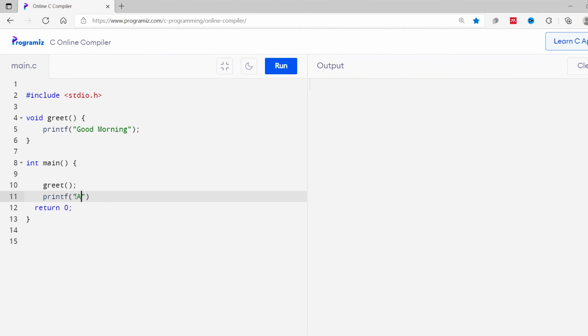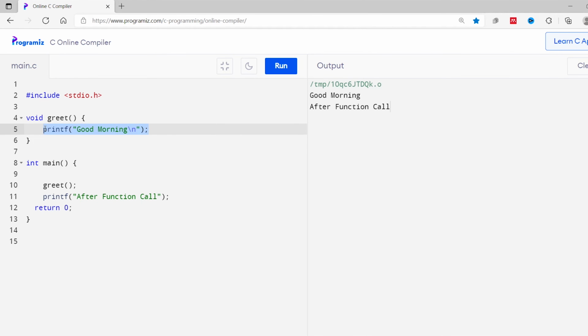So I'll print after function call, and before I run this, I'll add a backslash n here. Now let's run this. As you can see, first the code inside the function is executed. Now the control moves back to the function call. So the code after the function call is executed. So we get the output good morning and after function call.